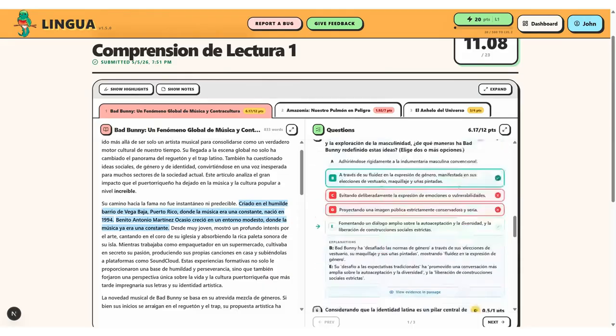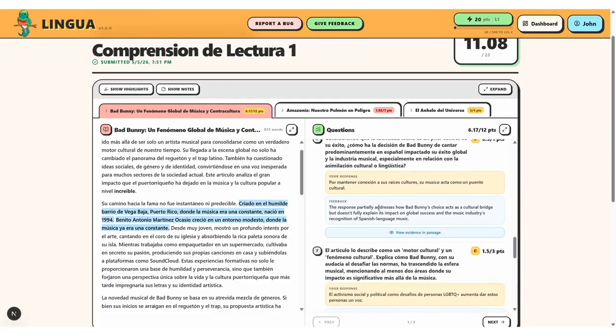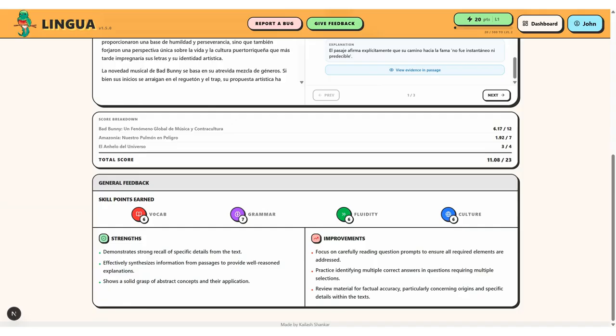For free response questions and short answer questions, I can see my response as well as feedback for the grading in terms of why I got or didn't get points for that question or got partial credit. And as usual, I can see skill points earned, strengths, and improvements for this assignment.